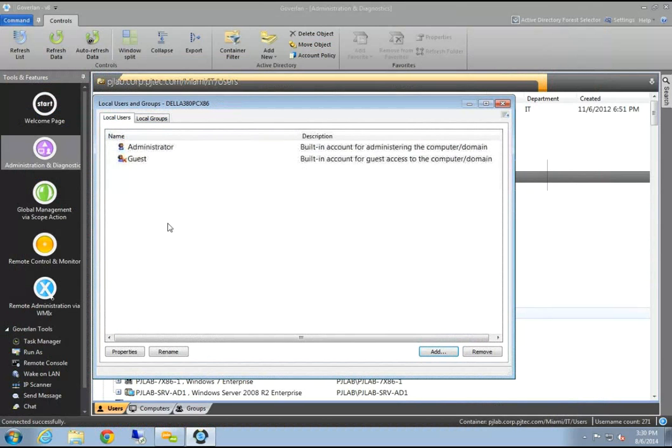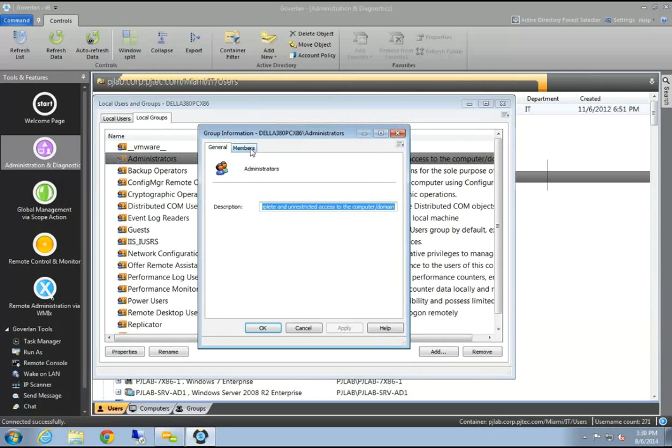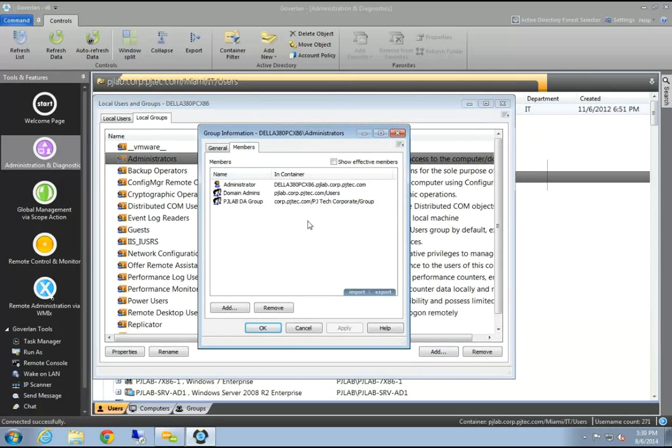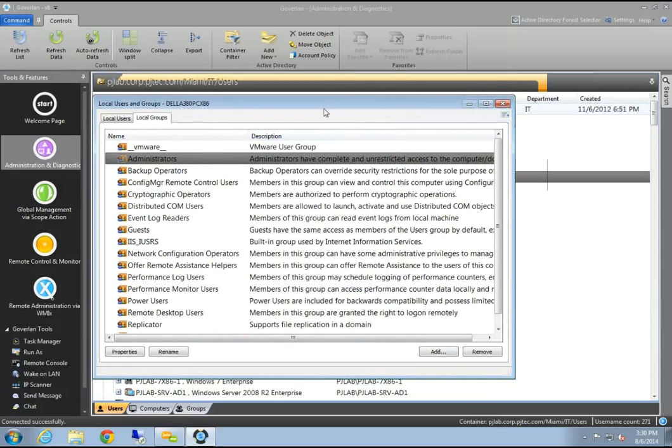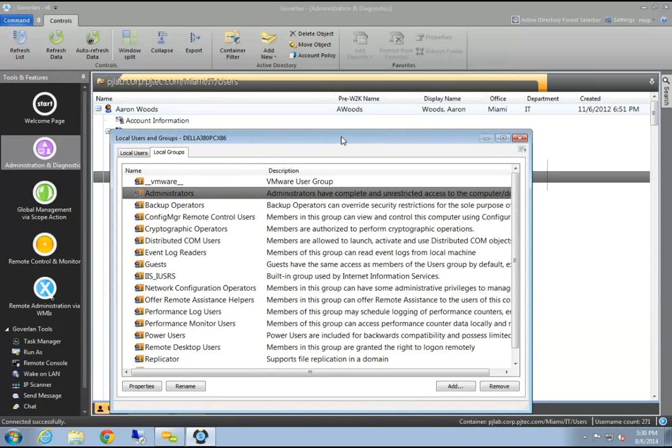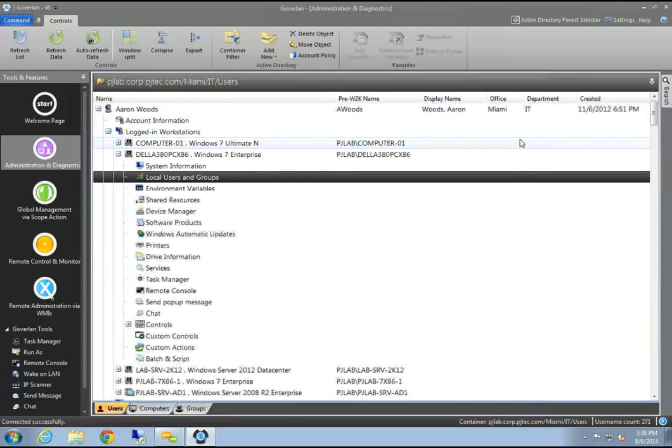So here I can come in and add local users if I wanted to, or add or remove members from the local administrators group. We can do this also with an automated system that can remove local admins and add local admins later on based on your criteria. We'll do that in something called custom actions, and I'll explain that in a little while.